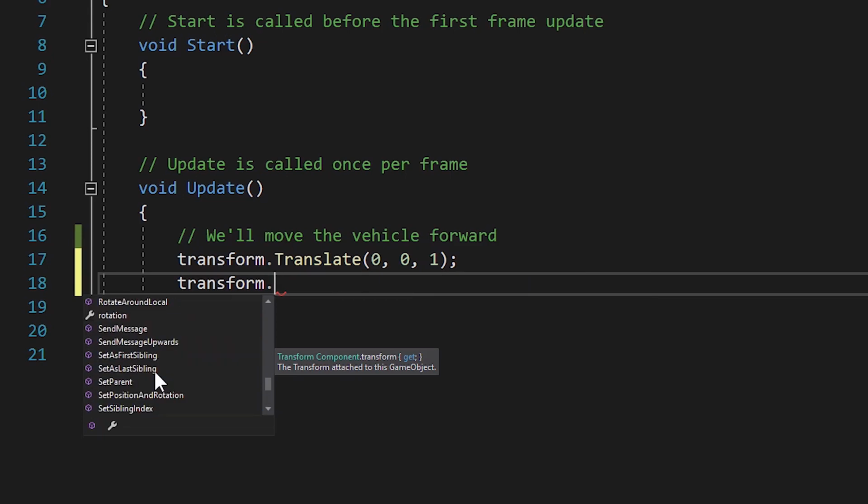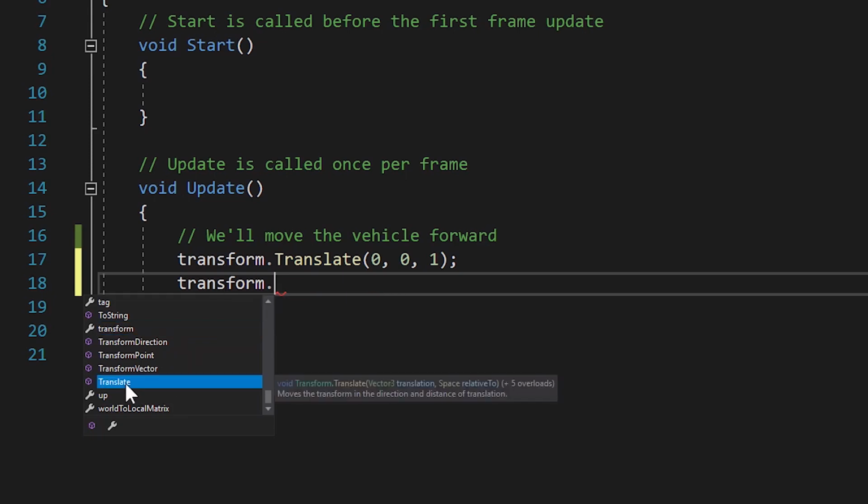Now, you can think of all of these different words very similar to how you would think of a dictionary. A dictionary helps you understand a word that you're looking for. In programming, this is called documentation. And so our documentation, or our dictionary, tells us all of the different actions that we can perform with our transform component here. So I'll use translate again.